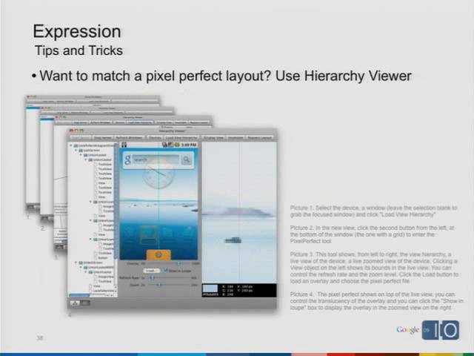Now, a final tip for expression would be, since this talk is about pixel perfect code, and if you have the fortunate circumstance to work with a designer, or you're a developer that can create a mock-up and then export a PNG file, you'll get what we call a pixel perfect layout. That pixel perfect layout can then be input into the hierarchy viewer, which is available as well for you to use.